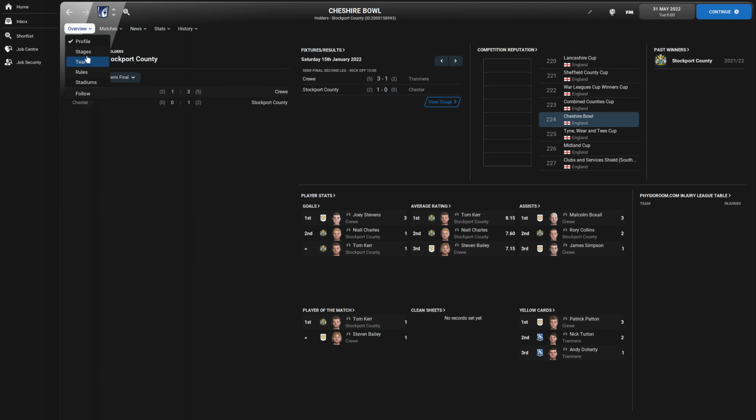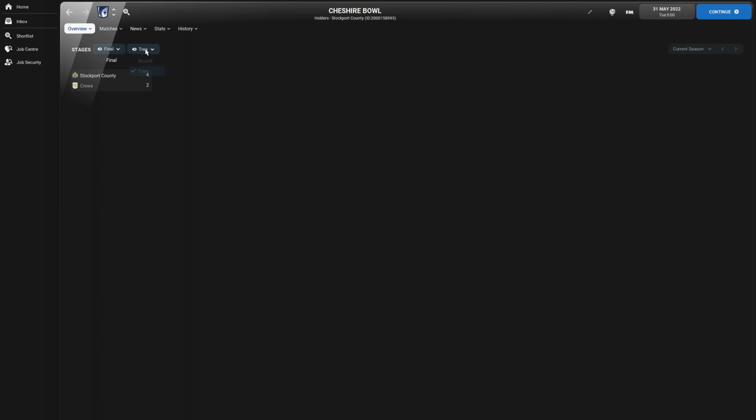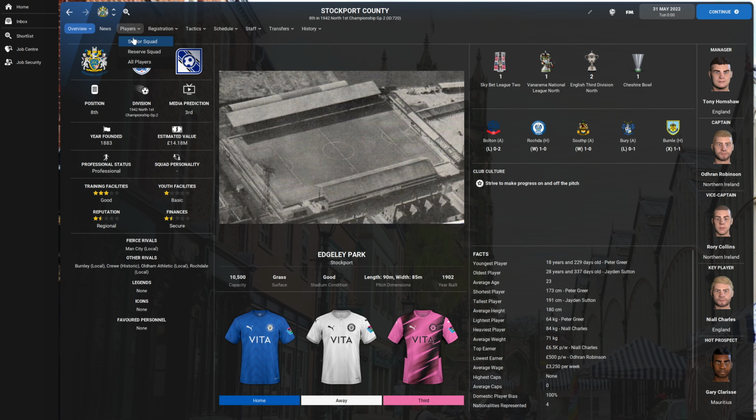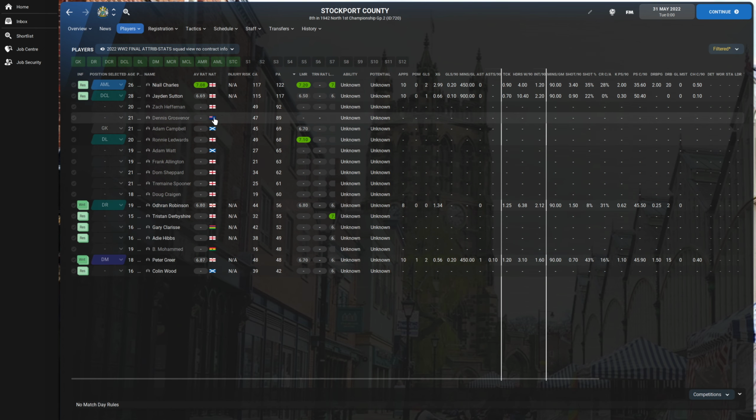I just love creating these worlds and it just all working on its own. It's just brilliant. So Stockport won that one, of course. But let's have a look at Stockport now and their player base. Now this is really difficult to do. New gens tend to come back.